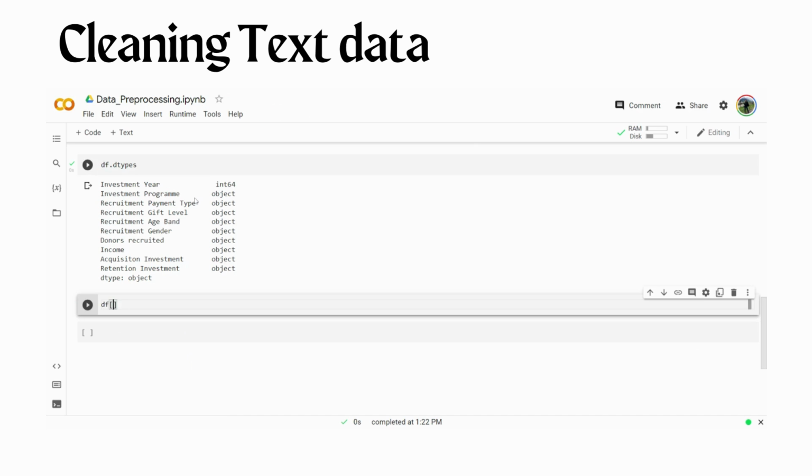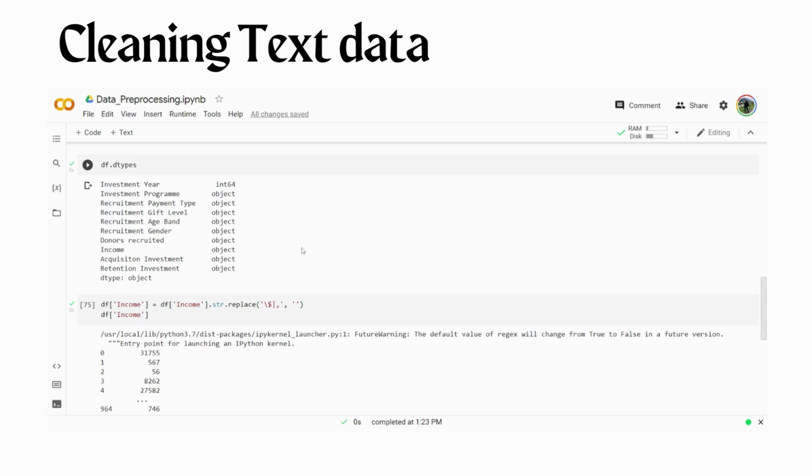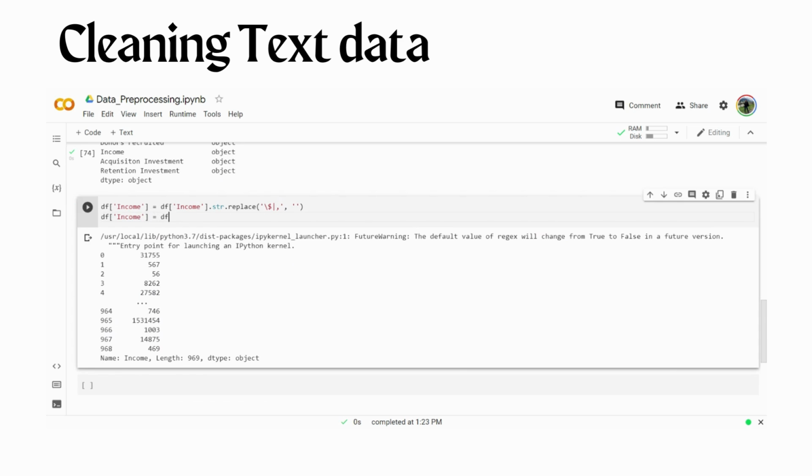For that, we will use a string method, and the string method we will use is replace. What I want to remove is the dollar, and I want to remove the comma, replacing with nothing. I don't want to put any space or anything. Let's see what happened to the income column. You can see that both dollar and comma have been removed. Now we can change this data type to integer.